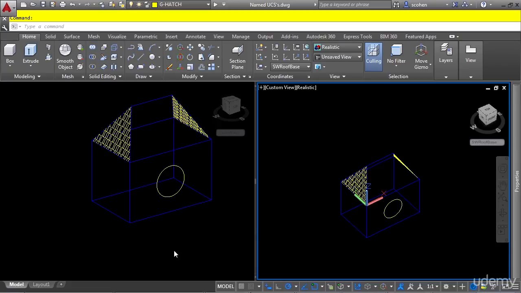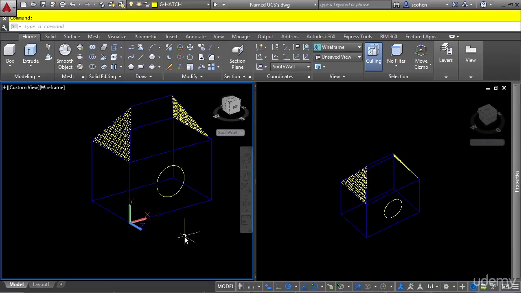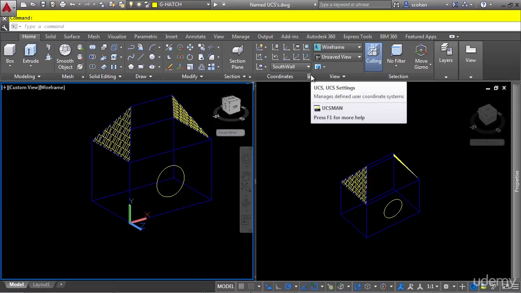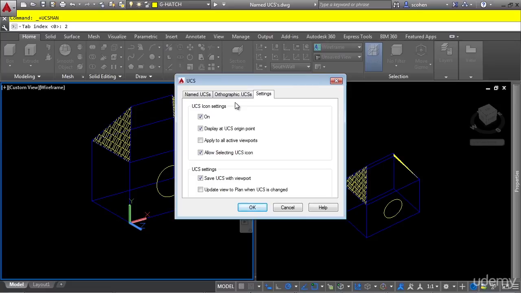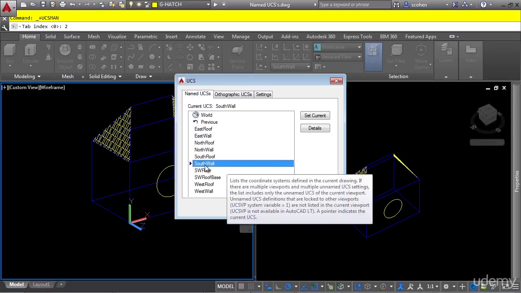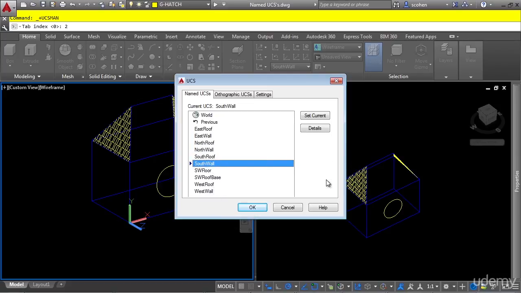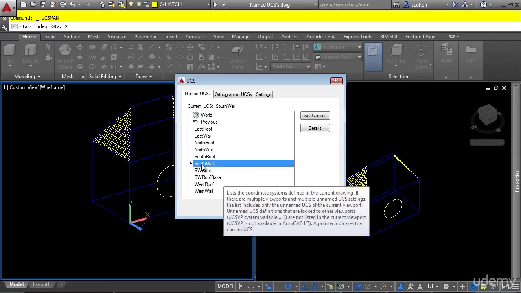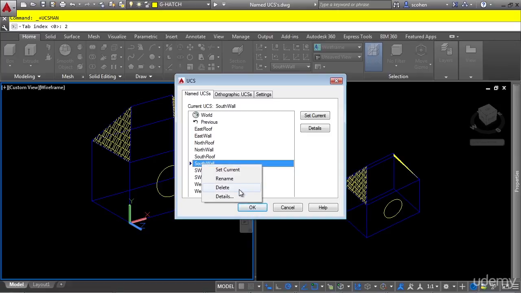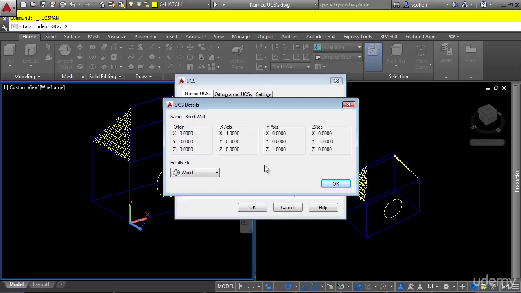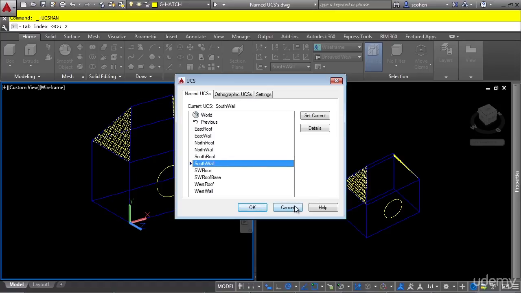To rename a UCS, you go to the UCS Manager. To quickly access the UCS Manager, you simply go to the Coordinates panel and click on the Panel Dialog Box Launcher button. You can now go to the Named UCSs tab and simply click and then either click again or press F2 to rename a UCS. You can also delete UCSs in here as well. To delete one, simply right-click and choose Delete. Notice the options to see the details of it, which will show you the X, Y, and Z relative offset from the true origin of the world coordinate system. Using named UCSs can really help you to make 3D drafting a breeze.